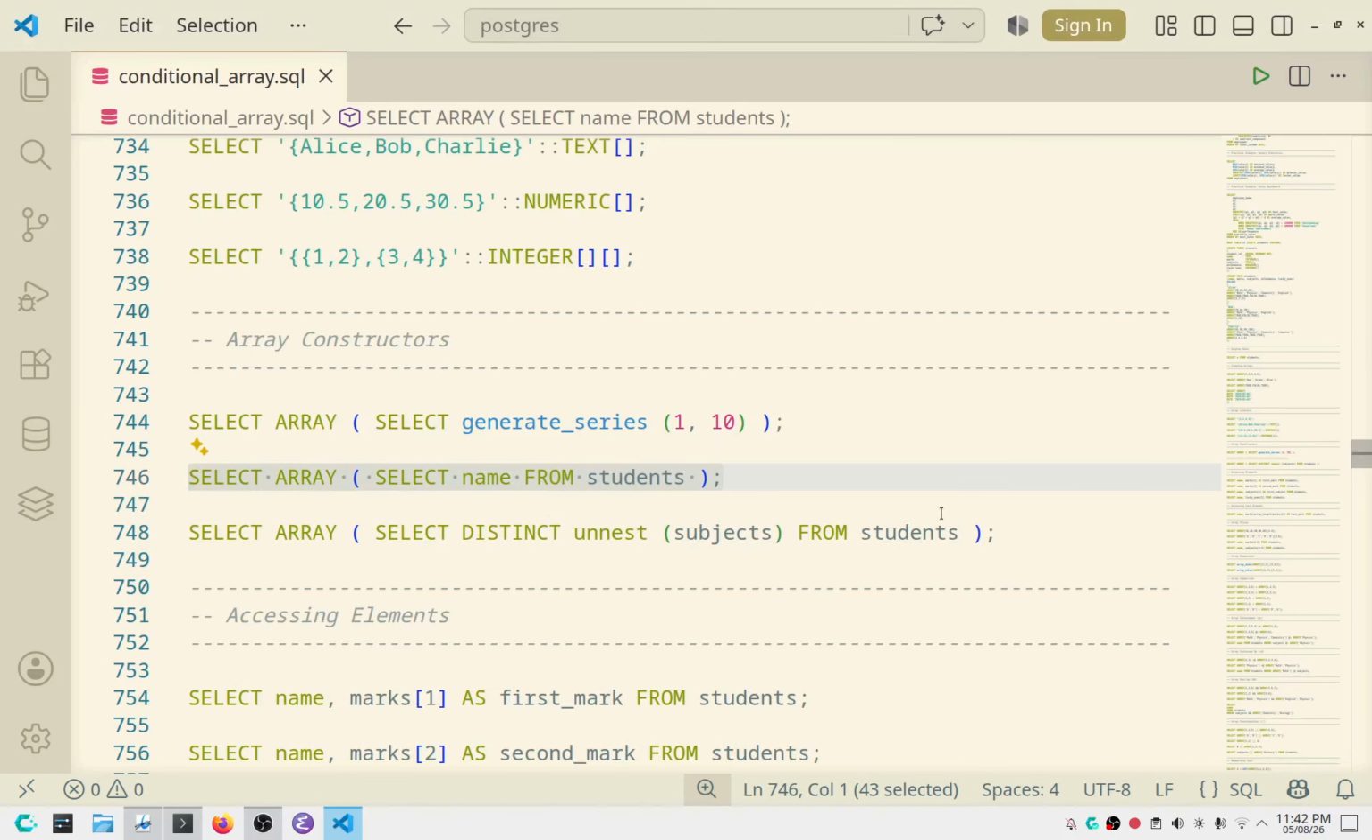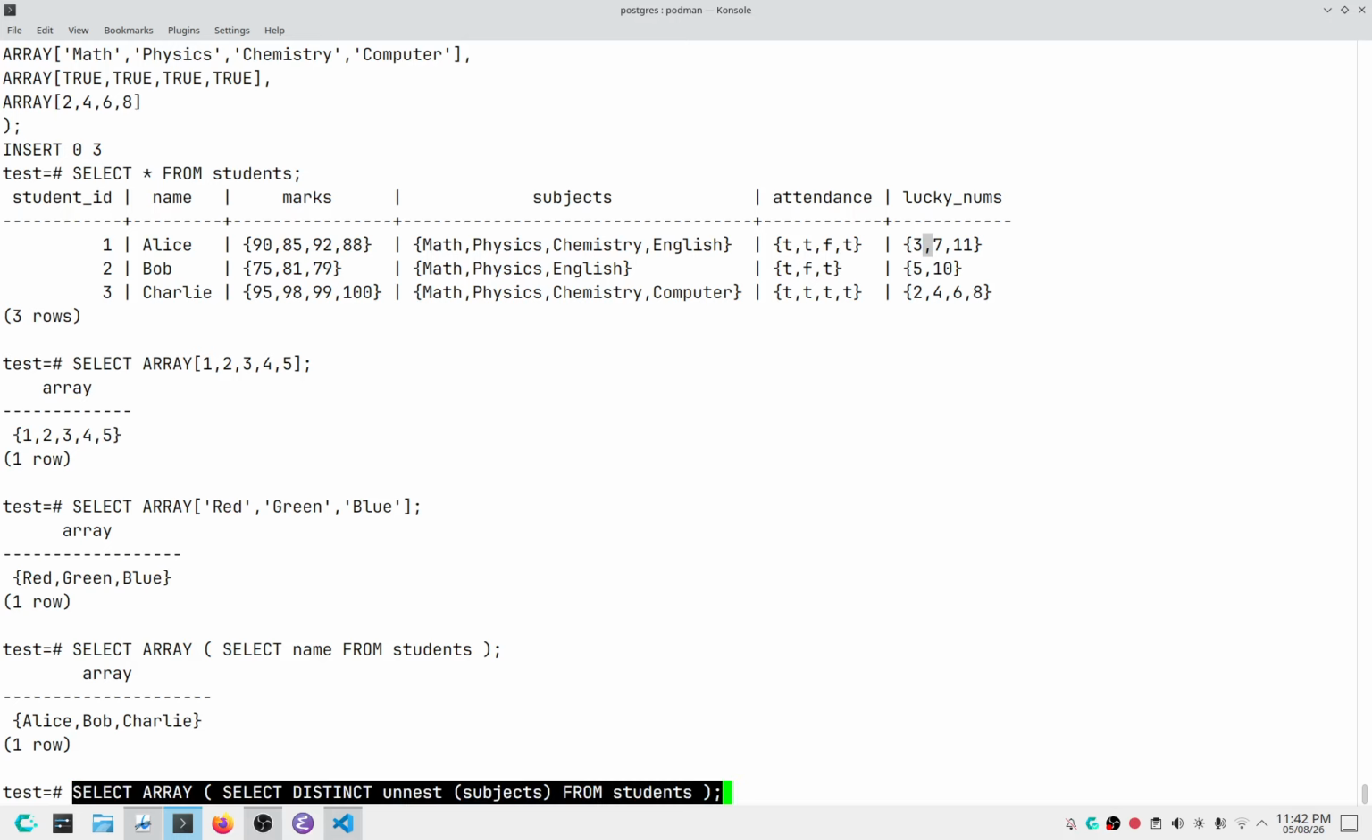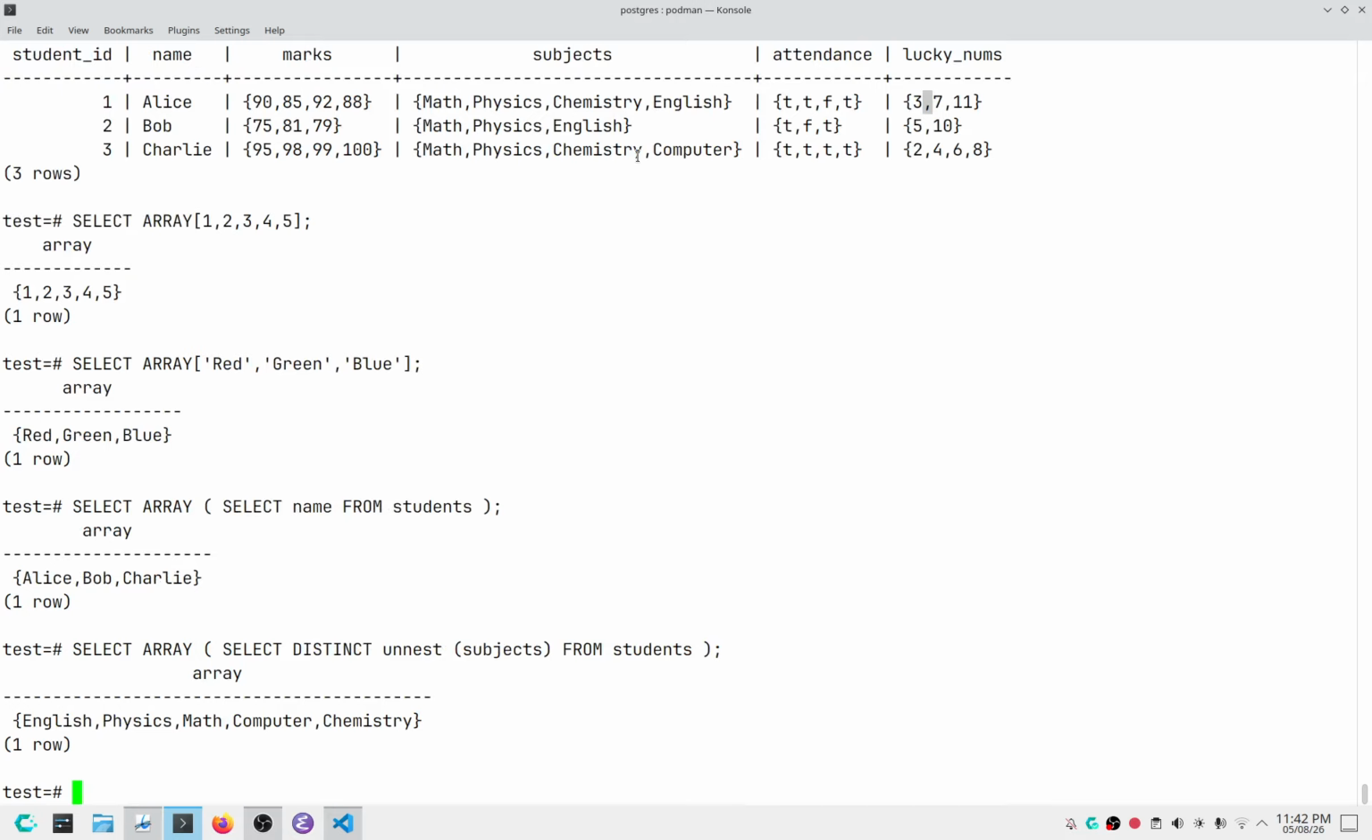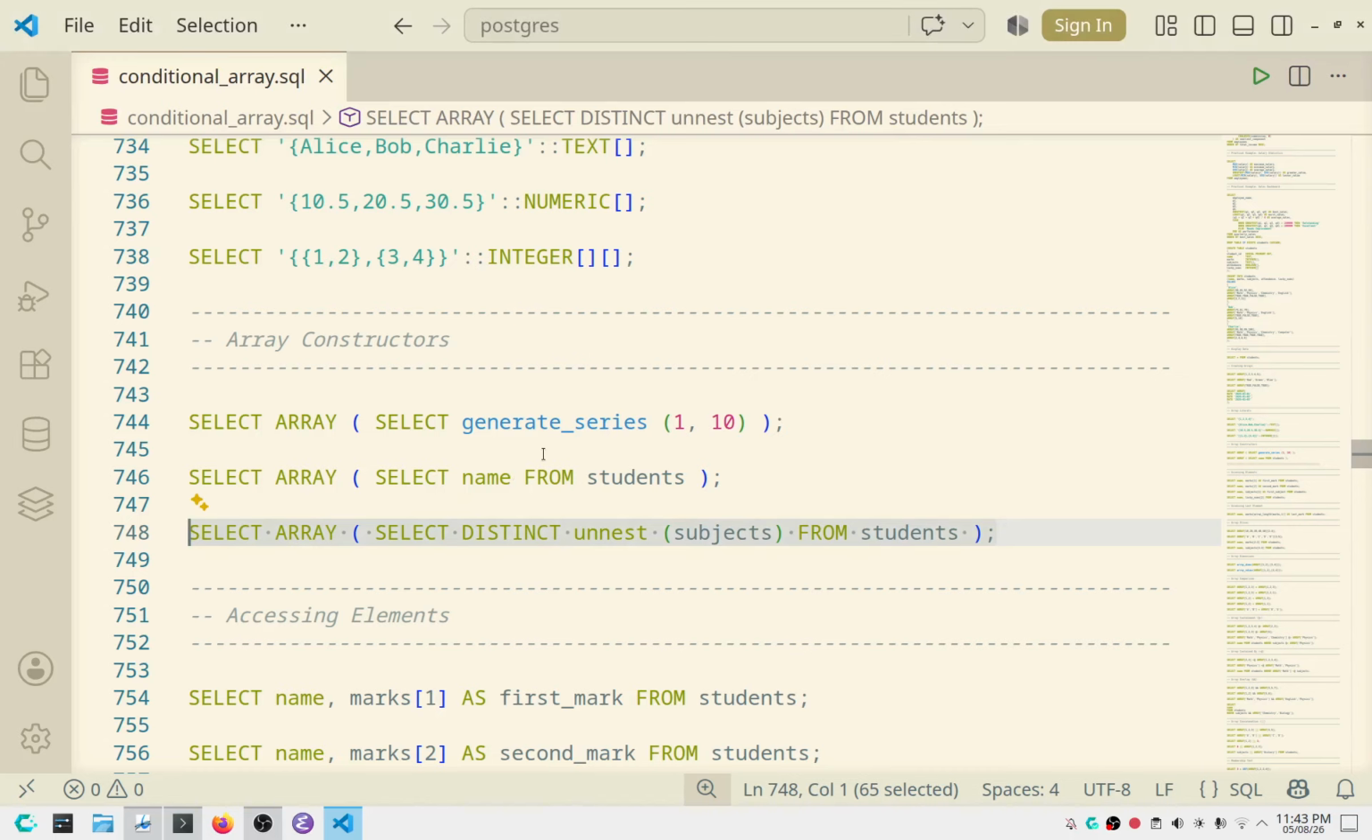Then we can select distinct subjects from this, and we can make an array out of that, because subjects itself is an array. So you can see that math, physics, chemistry, English, and computers are there in the array.